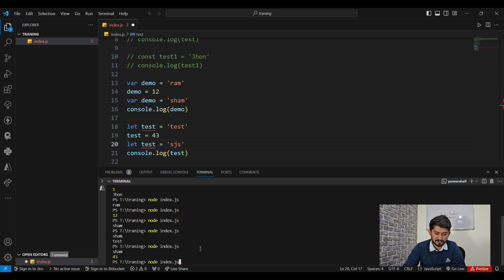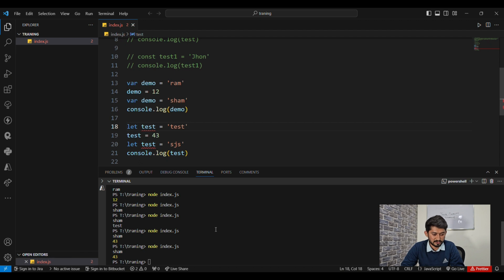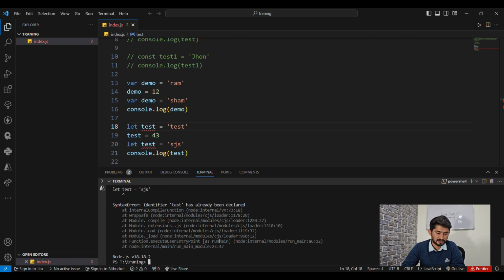When you run this file, okay, first you're gonna save it, and when you run this file, then it will give you a syntax error, identifier test has already been declared. It means it said that test has already been declared. With let, you cannot redeclare test again and again. Yeah, but you can assign the value multiple times, but you cannot declare it multiple times. So that's the main difference between let and var. Okay, I hope you all understand.